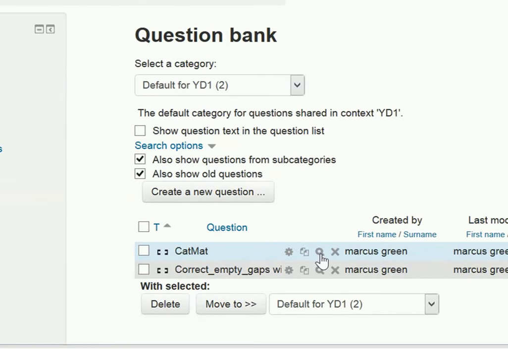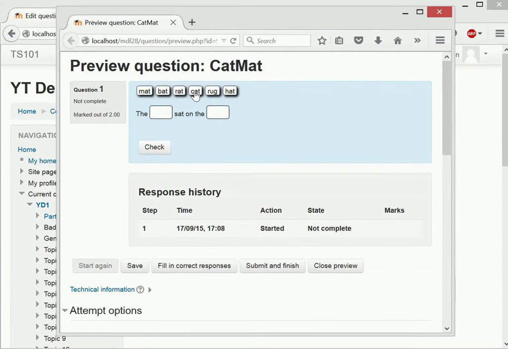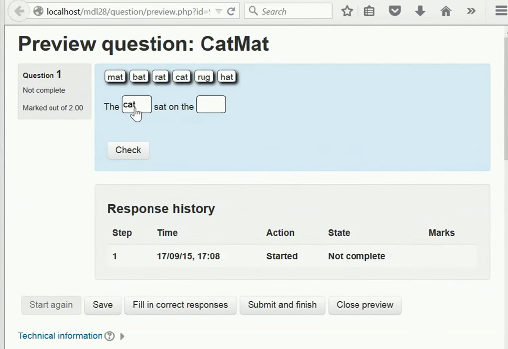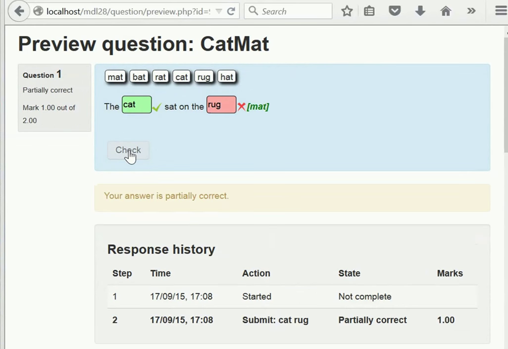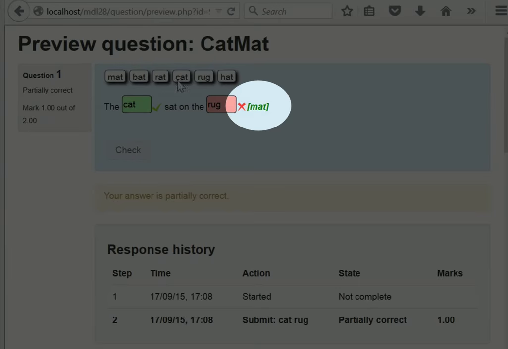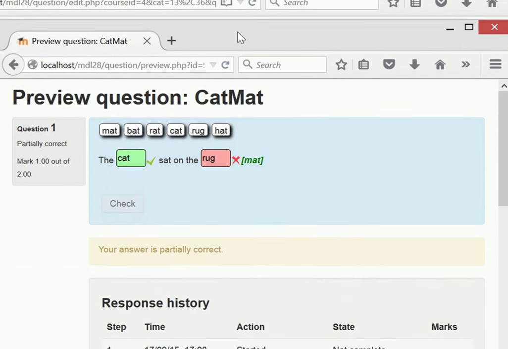And then to preview the question, so I'm going to drag a correct answer in there and an incorrect answer into there. Check it, and if you select that option where you enter an incorrect answer, it will show the correct answer next to it, as you can see there in green.